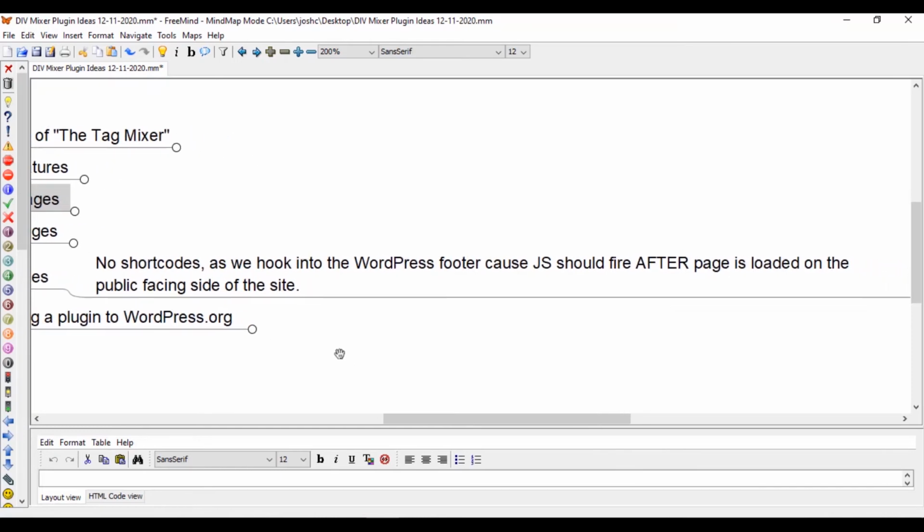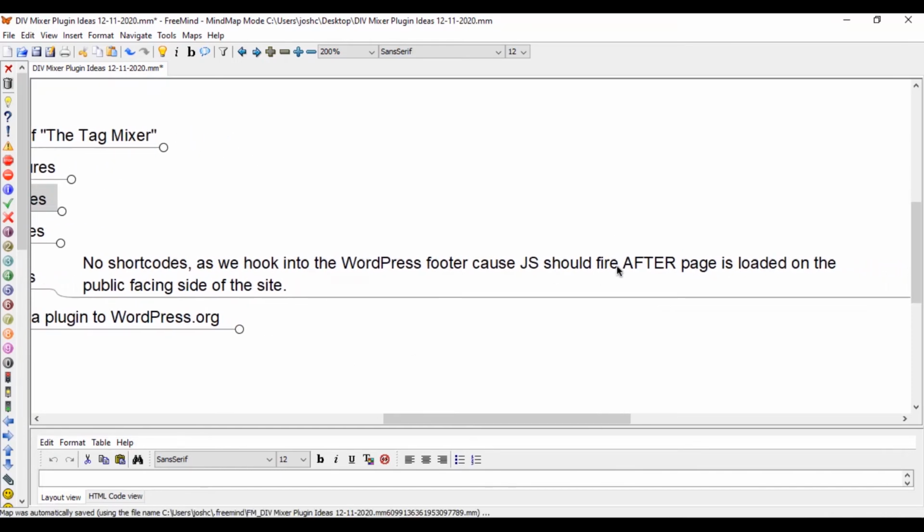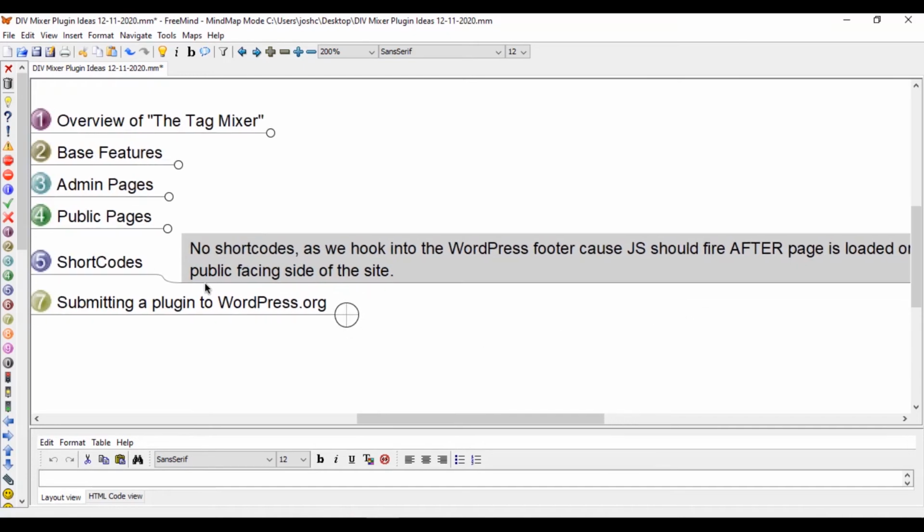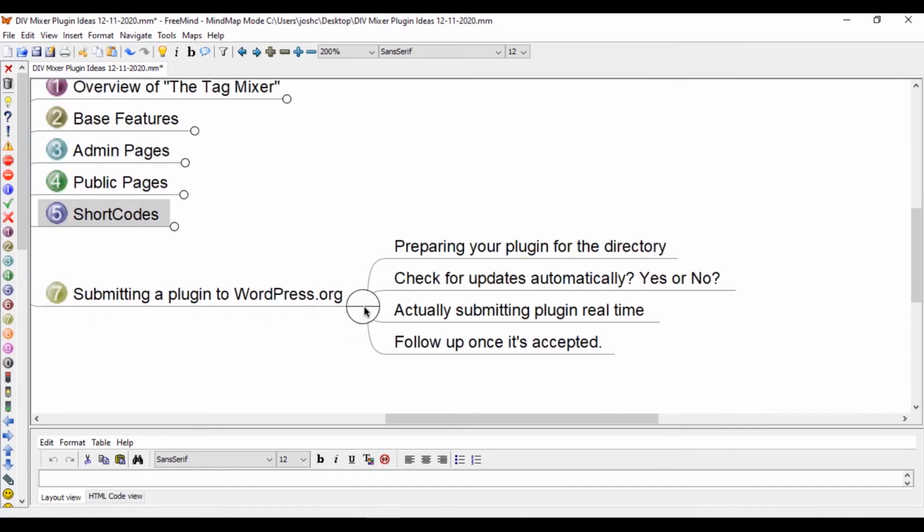Shortcodes, no shortcodes. As we're going to hook into the WordPress footer, the JS should fire after all the items on the page are loaded. This way, when we're changing things with ID switches and jQuery, every item has been loaded. You want it in the footer, not the header. So that's important. And then we're going to submit it to WordPress.org.